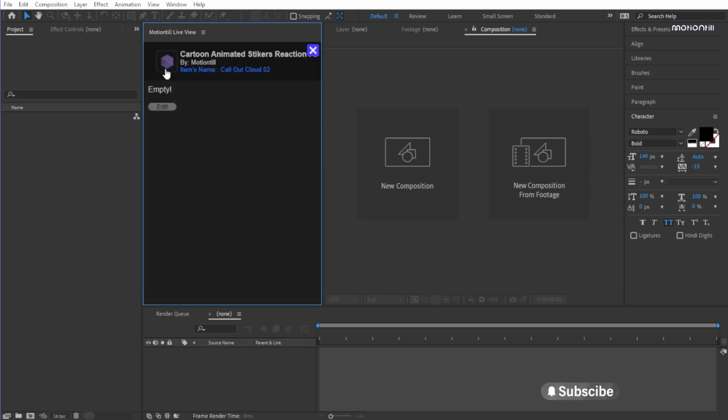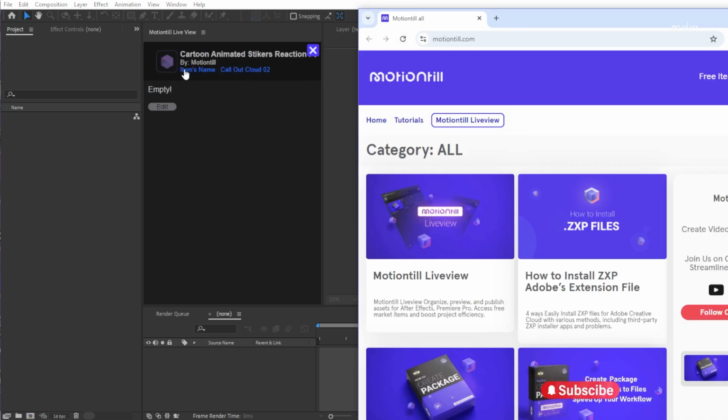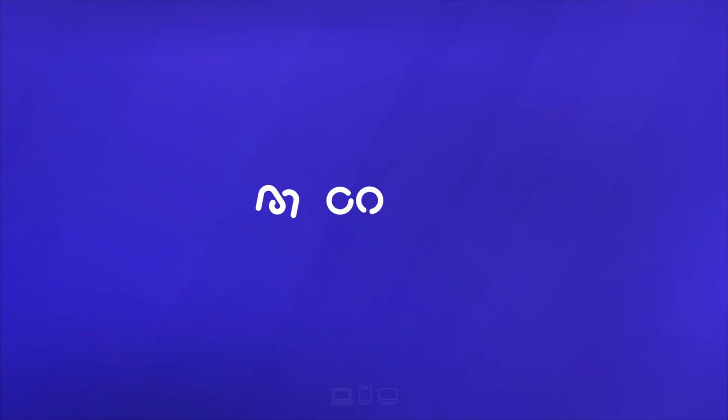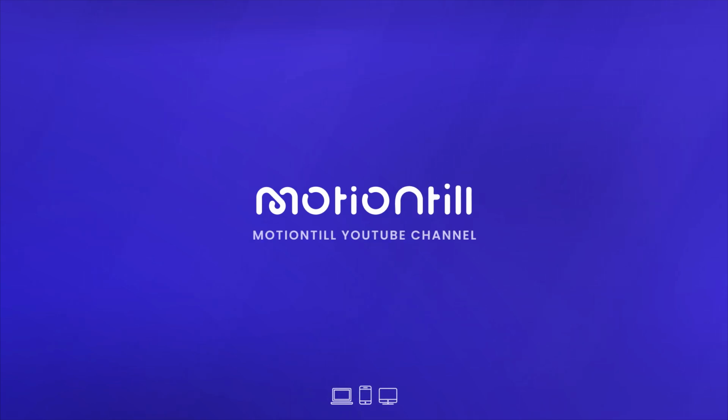Your name and your link will appear in the info section, and if anyone clicks the link, it will open in their browser. Don't forget, Liveview is completely free. Use it to enhance your projects, streamline your workflow, and sell your items without any cost.